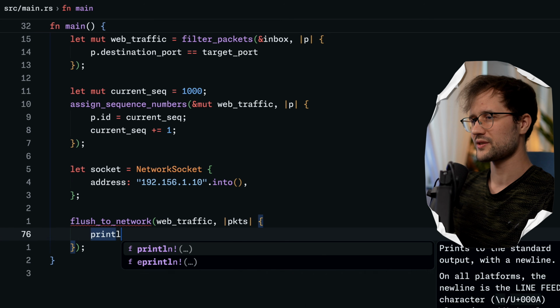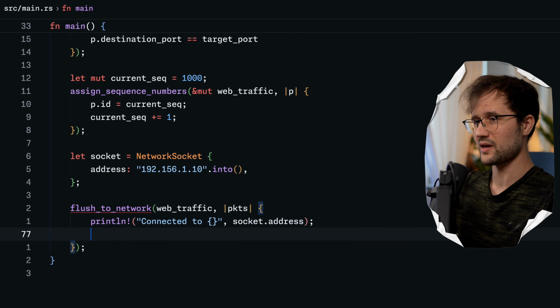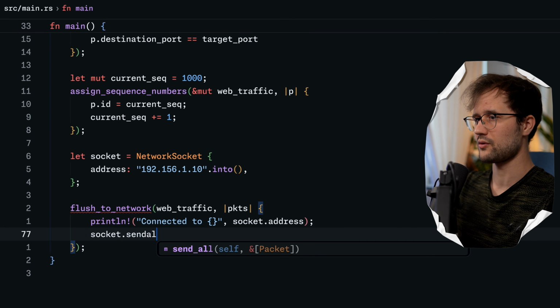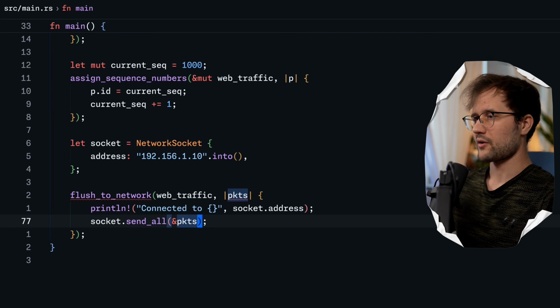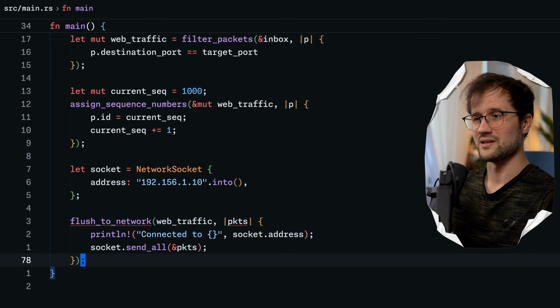And then right here we are just going to print line something to the console. Let's just say connected to, and then we will use socket.address, and then we will say socket.sendAll, and then we will use a reference to the packets. Okay, so let me quickly implement this function, and then I will quickly explain this block of code.